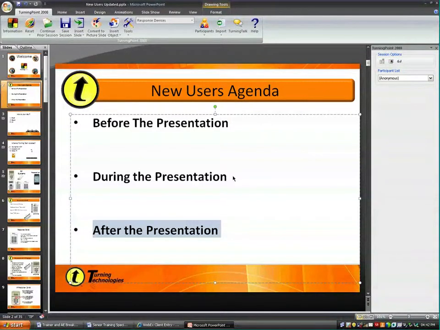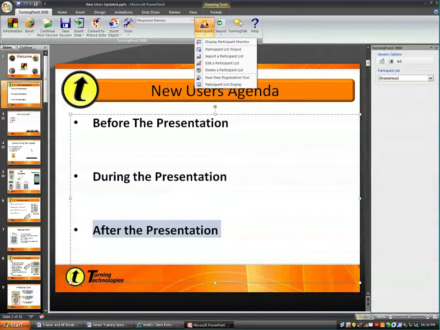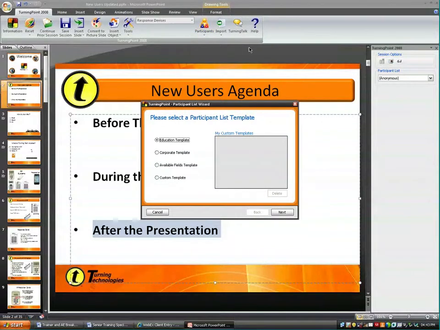Excellent. Now, if we need to create a participant list, we don't need a specific presentation open like I do, because once we create the list and save it, we can use it with any presentation. So once we open up TurningPoint, we're going to click on the Participants tab from the TurningPoint ribbon. Now, when I click on Participants, we're going to see that our second option down is something called the Participant List Wizard. This is what I select. When I select the List Wizard, it is now going to prompt me to go through a 5-step process to successfully create this participant list.